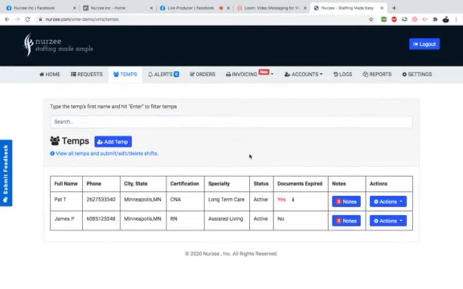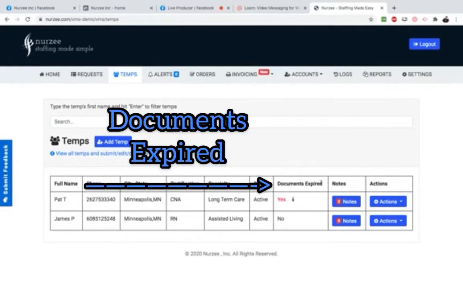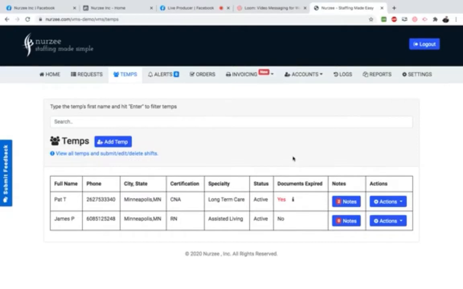So we're going to go back and refresh that page again. If you guys notice, we added a new column here. It's called the Documents Expired tab. Now our system checks to see if every document is up to date and current. We know a lot of the healthcare facilities call a lot, trying to figure out if the temp's CNA certificate, or sometimes even driver's license, is expired. Now we added a feature and a whole column here that tells the staffing agency which documents are expired and when they expired.